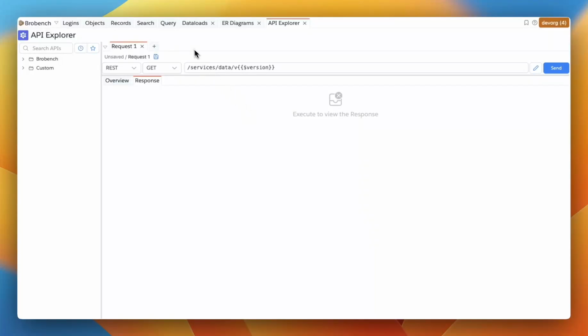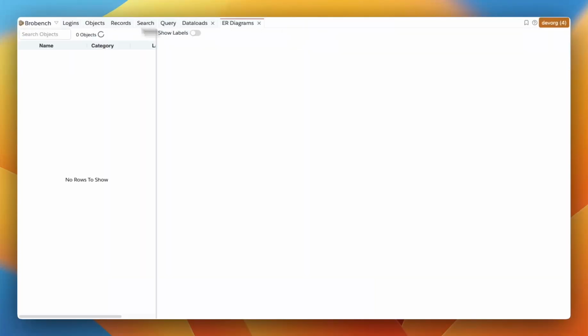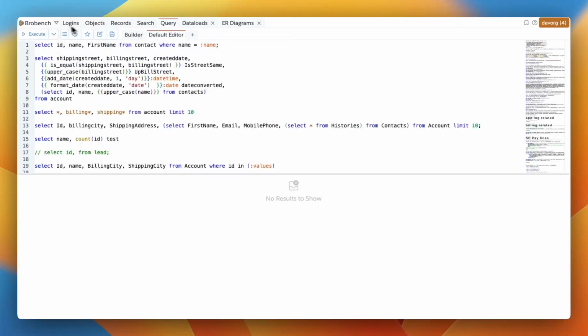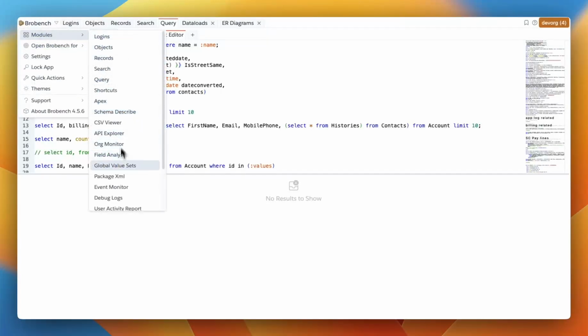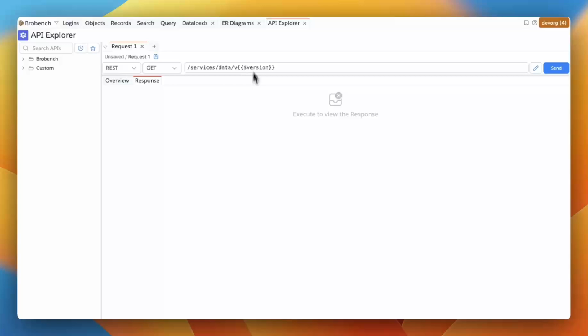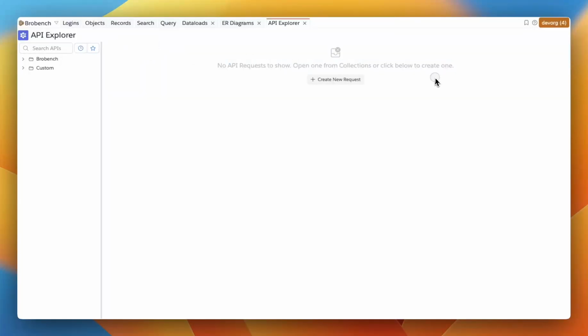So you can open API Explorer from the Brobench menu. Go here, click on API Explorer, and it should bring up this particular page. When you open it for the first time, there is going to be a single tab with the default values filled in. If for whatever reason there is no tab, it's going to be in this default space, and then you can click on this as well.